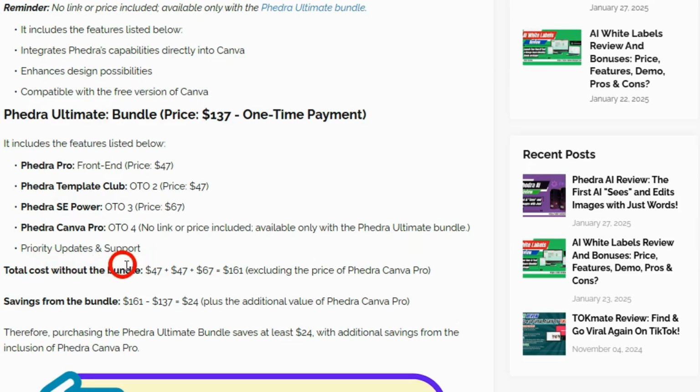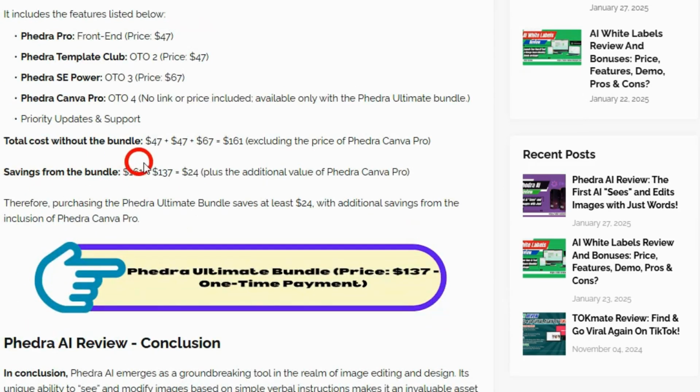Priority updates and support. Total cost without the bundle, $47 plus $47 plus $67 equals $161, excluding the price of Phedra Canva Pro. Savings from the bundle, $161 to $137 equals $24, plus the additional value of Phedra Canva Pro. Therefore, purchasing the Phedra Ultimate Bundle saves at least $24, with additional savings from the inclusion of Phedra Canva Pro.